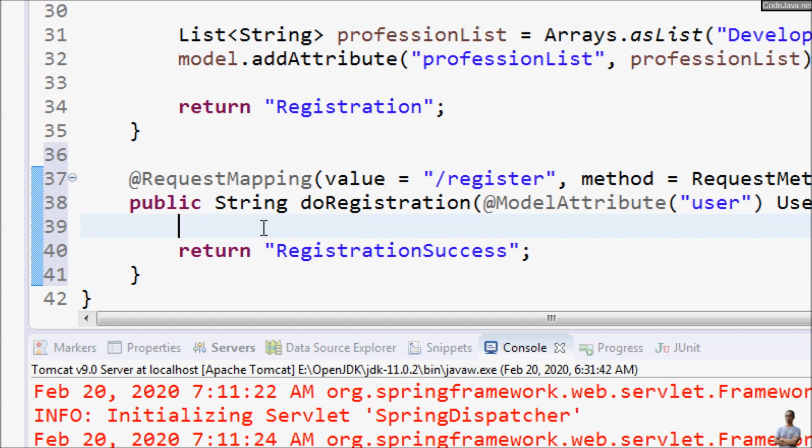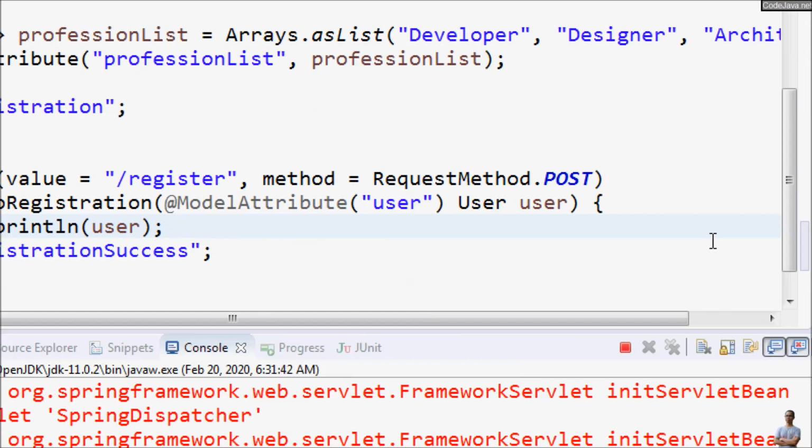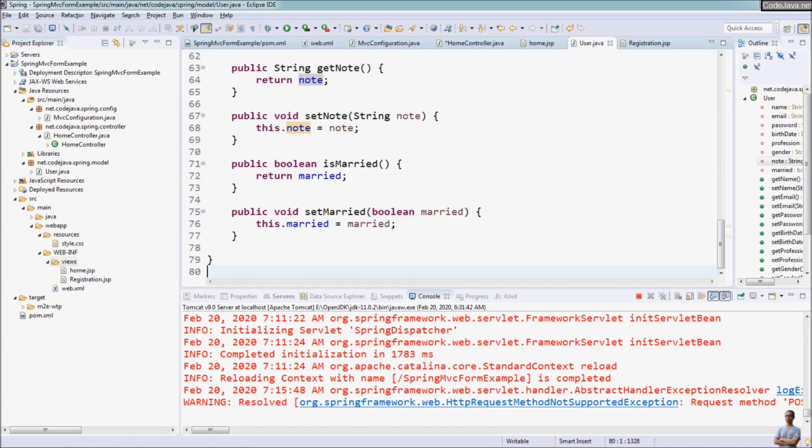And in the body of the method we just print the content of the user object. Spring will automatically read the values of the form fields in the HTML form, create a new model object and set the values for the model object's fields. Okay, and in the model class we generate a toString method that prints the values of all the fields.